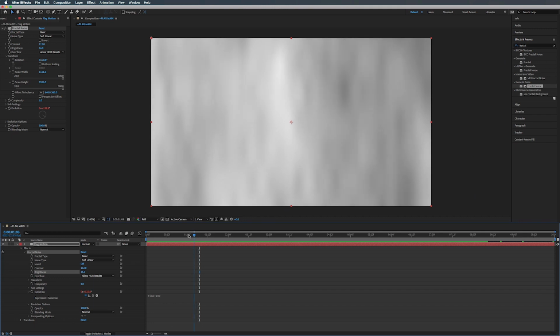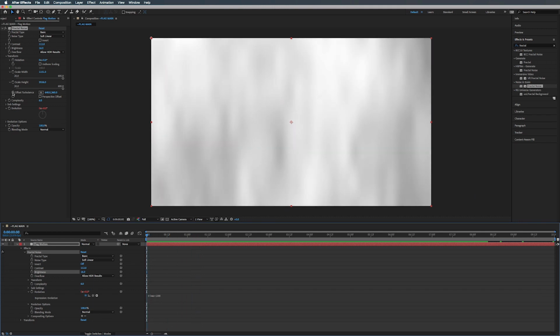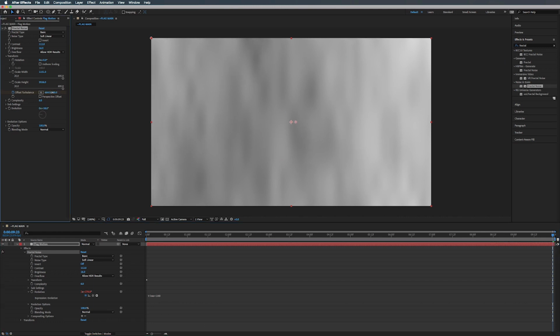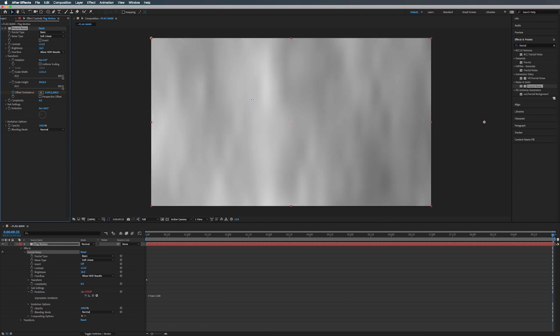All right, so we're going to go to the beginning here, and we're going to click on the stopwatch for offset turbulence right at the beginning here. And then we're going to go to the end, and we're going to go on the x-axis, so xy, so the first number, go all the way over here, right to about there.